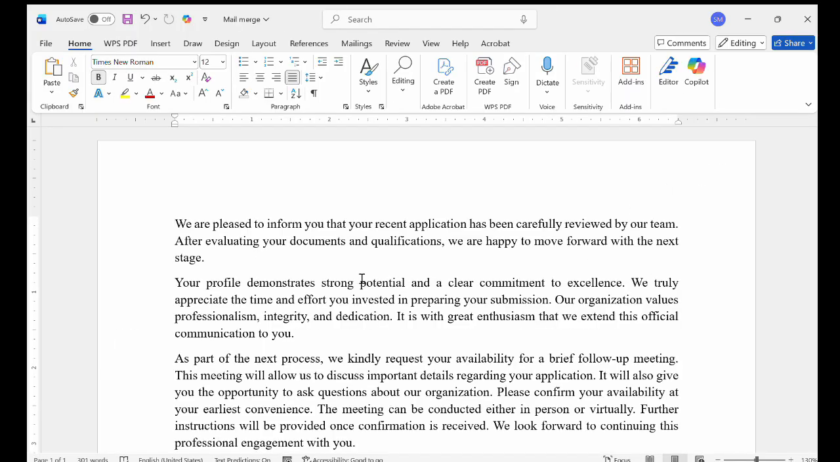Let's start with mail merge. And what does mail merge really mean? Mail merge allows you to create one document and automatically generate many personalized copies.